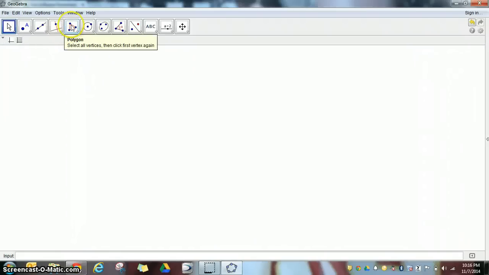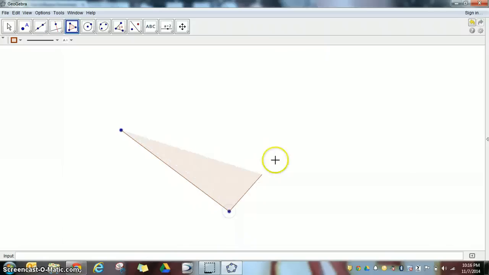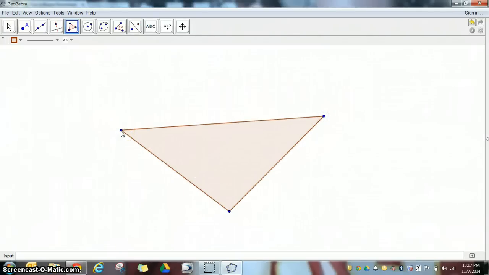Alright, so let's click on our polygon tool. We'll create a scalene triangle here, and you can just create it however you want. There we go, we've got our polygon. Now notice my labels are turned off, which you can turn them on if you want, or they can be on or they can be off.